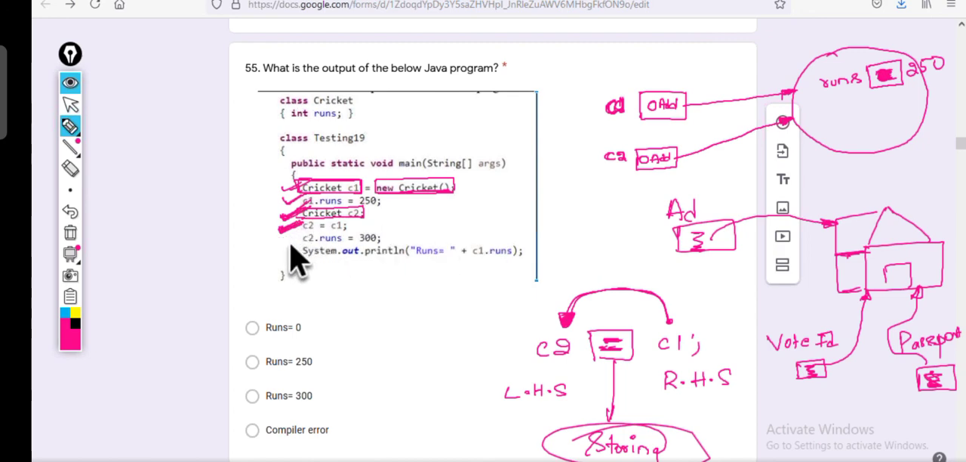Yes. Go to the next line. C2 dot runs. Use the C2 address, the same address. C2 dot runs: remove 250, store 300. Store 300. Super. Reinitializing, exactly. Now go to the next line.